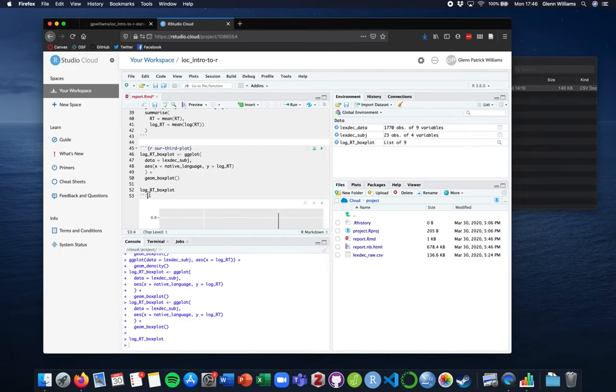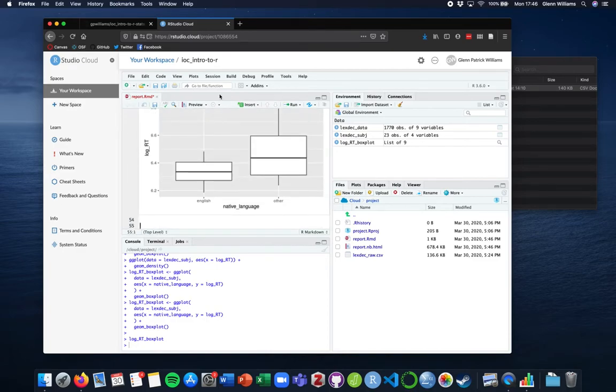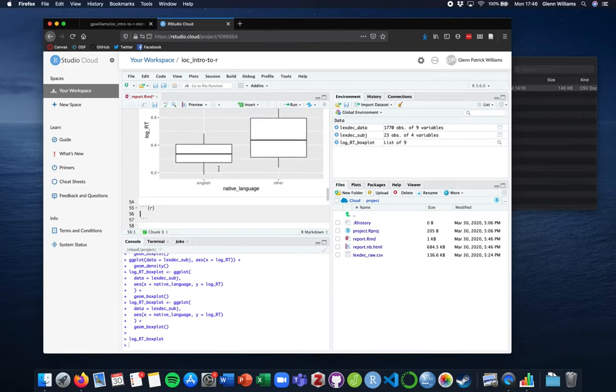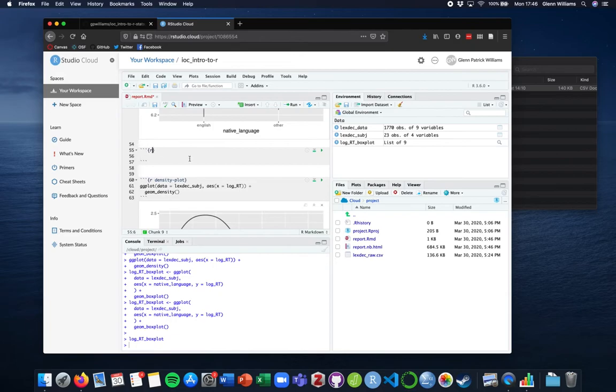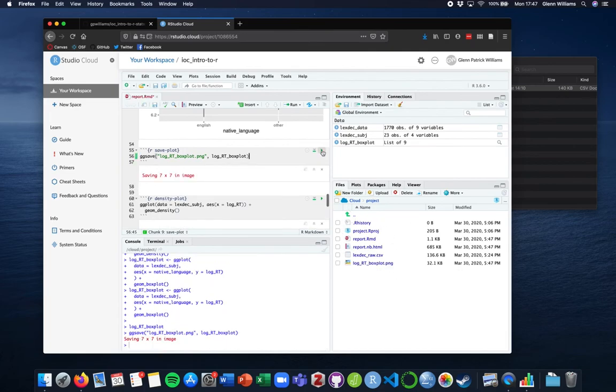So let's make a new code chunk where we're going to save it. Or you could even include it in the previous one. I'm just doing this to try and separate everything out for now. So we'll do save plot and we'll use the ggsave function and we'll call this log RT box plot .png and we'll take it from log RT box plot. So you see RStudio has some auto completion as well. Now what will happen here is once I save this, it's going to save it to my file list here. So now I've got this image which is accessible to my computer.